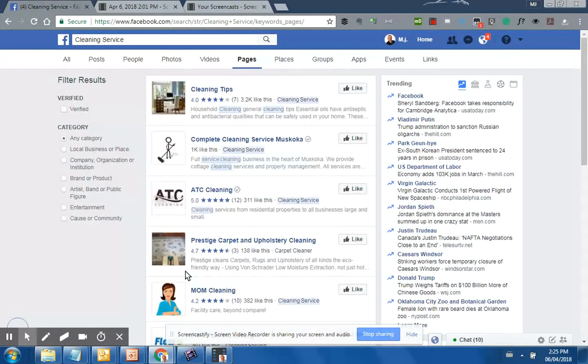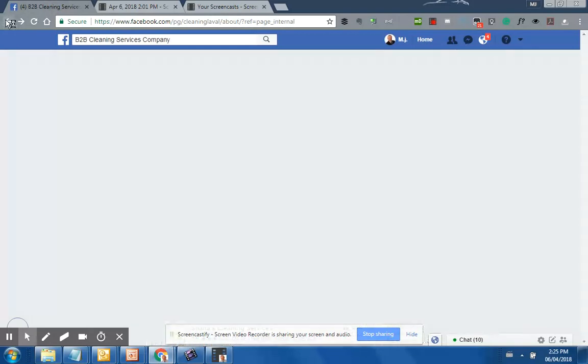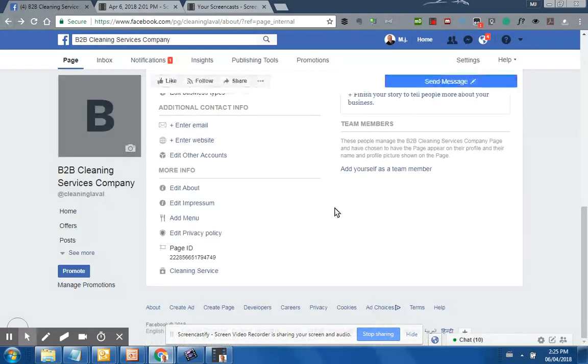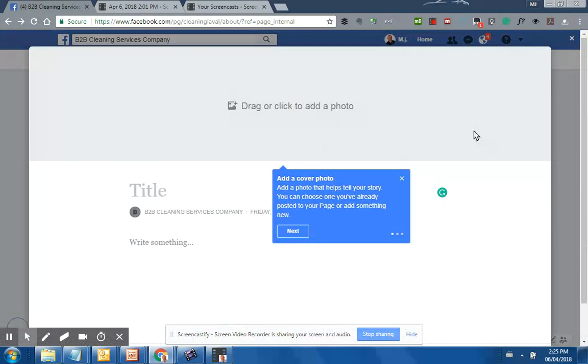Let's see what else. Yeah, you click on that, you see what other pages come up. We don't necessarily need that. I'm going to go back to where we were. It just brings back some other pages. What else do I want to show you? Oh, this is something new. If you go on this side, Our Story. If you click on that, you can put in a nice big photo.